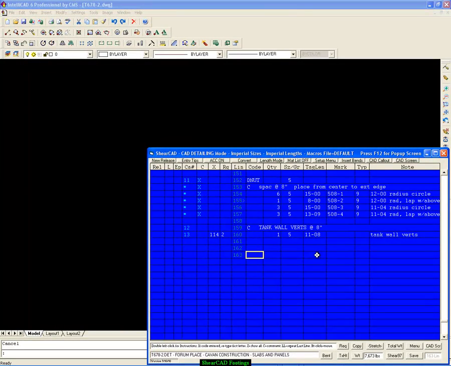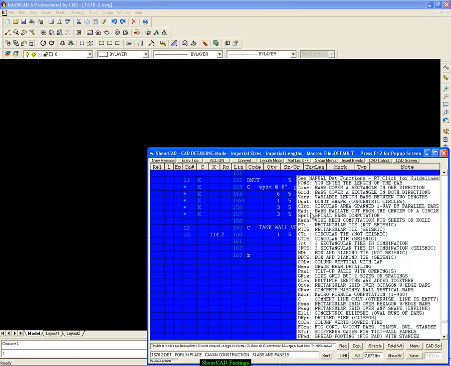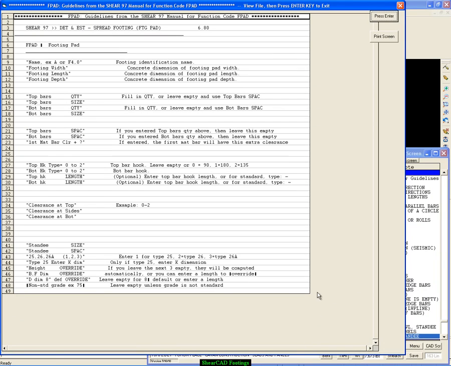This is a demo of the ShearCAD footings. We're going to do two styles of footings. We're going to do the footing pad first, followed by the continuous footings. Here's the footing pad, F-pad.